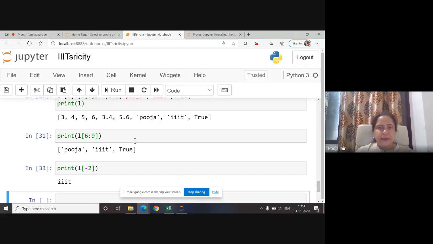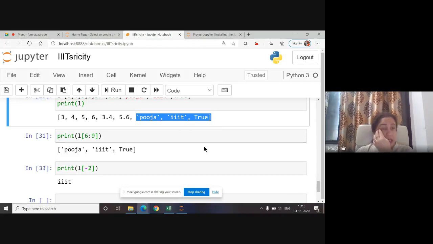Can anybody tell me how to print the last 3 elements? Try it out and give me the answer of printing the last 3 elements. I want these 3 elements.